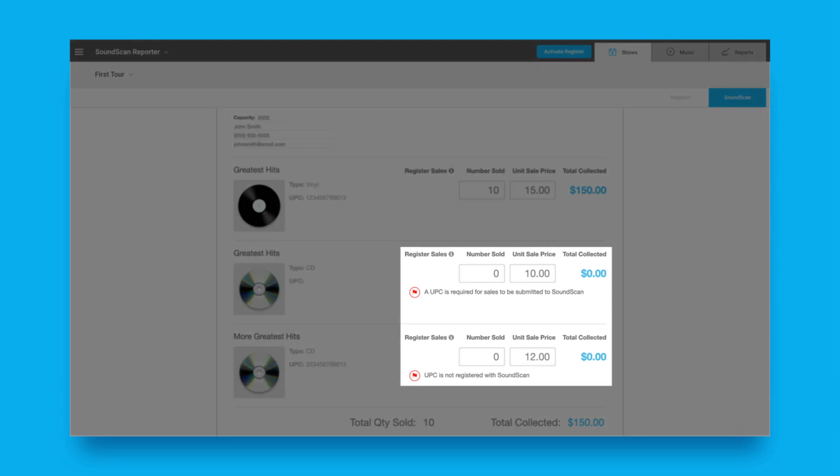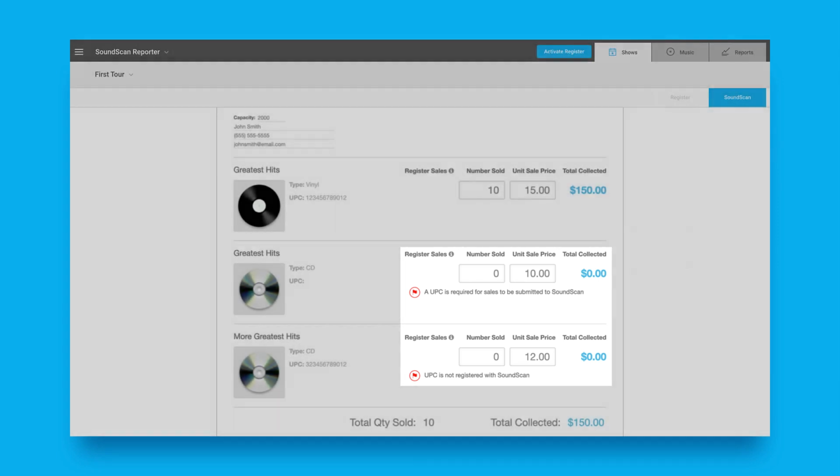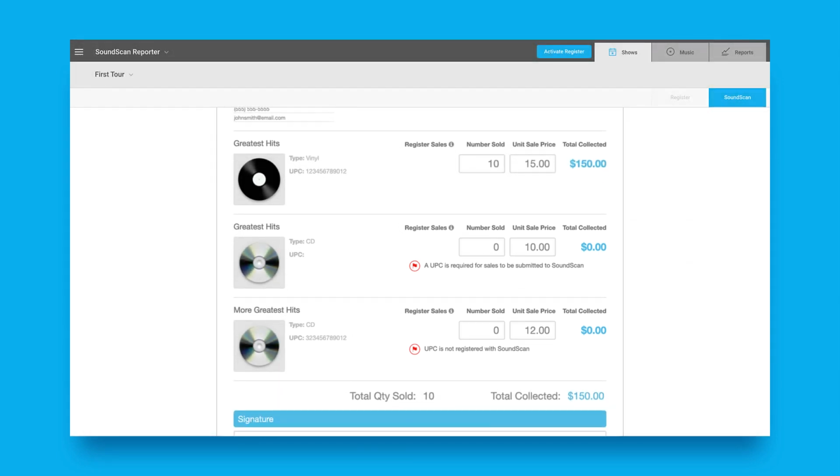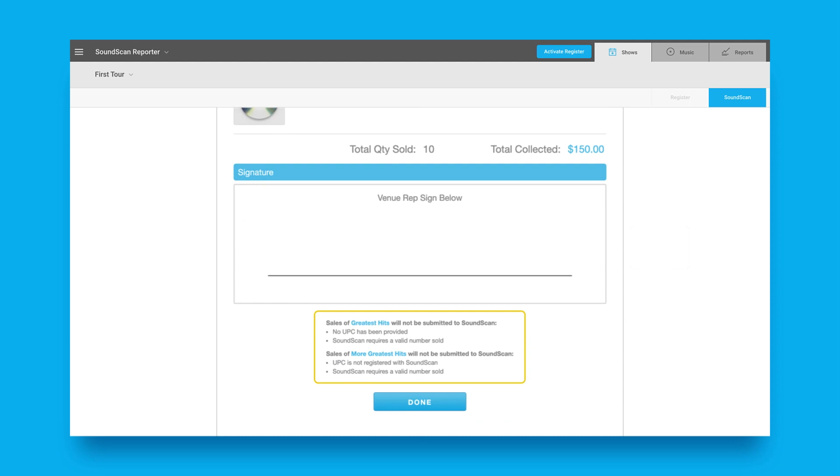A red flag warning will appear next to any item that does not have a UPC saved, or that has a UPC saved that is not currently registered. Before you can submit your sales, you must have a venue rep sign in the signature area. Finally, when you're ready to submit your sales, click Done.